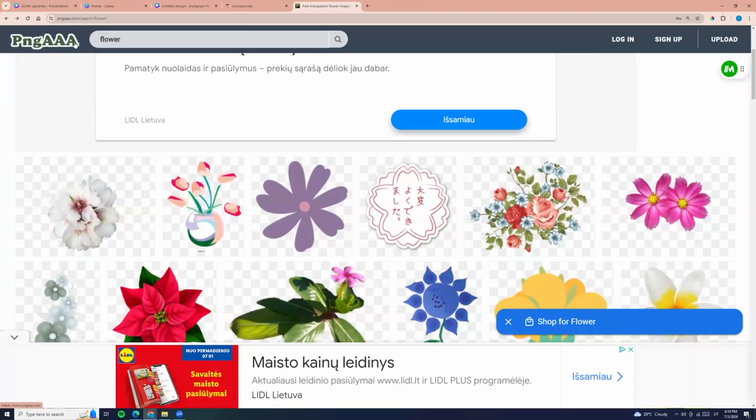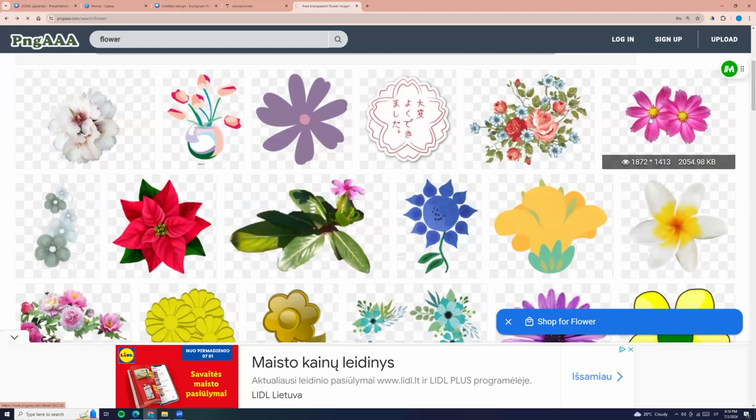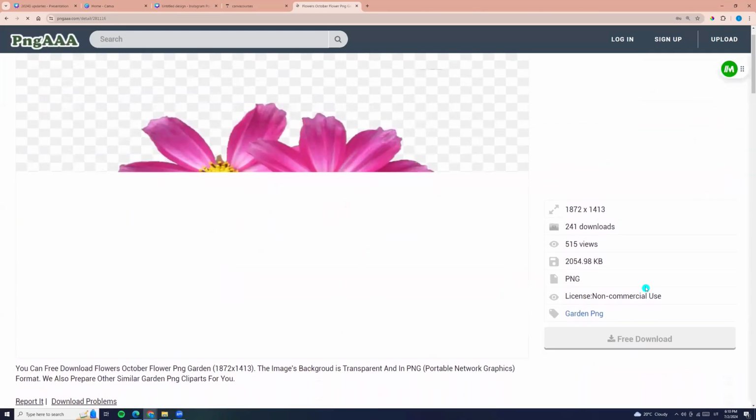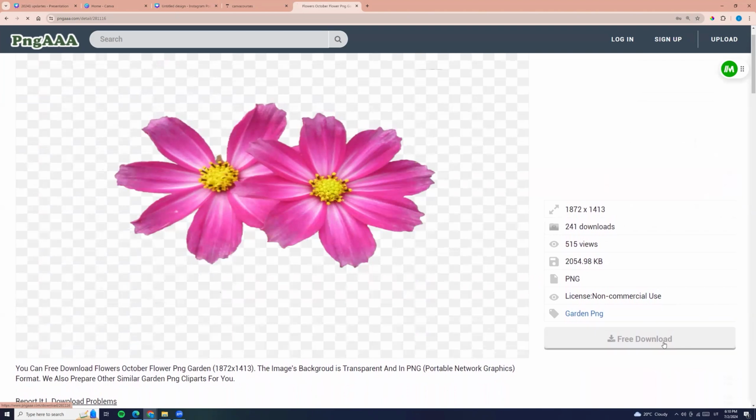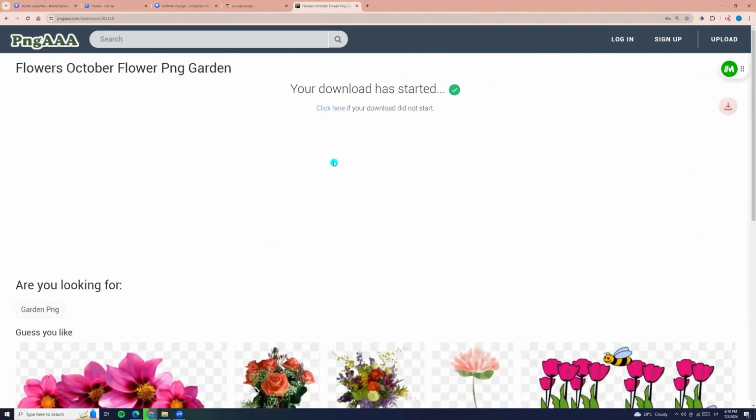Let's go to png.aaa.com and let's search for flower picture. Now I'm choosing this one picture and I'm clicking Free Downloads. We will see that we need to wait 10 seconds. And now let's come back to our Canva.